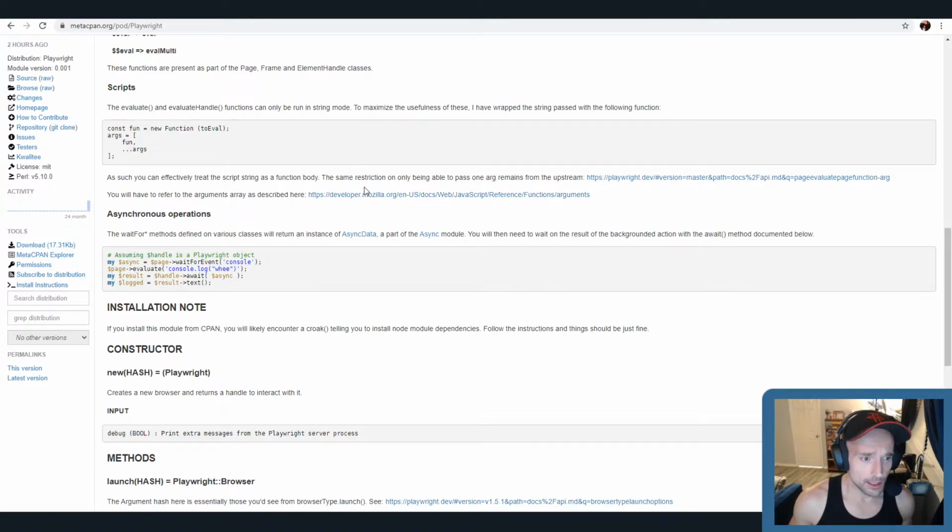And we also have asynchronous operations thanks to the Async Data and Async module, which has been on CPAN for 20 years now, practically. It's amazing that that's the only one that actually gives me async await the way I actually want it. Almost everything else out there is just coroutines and so forth. So this led to a very simple API.